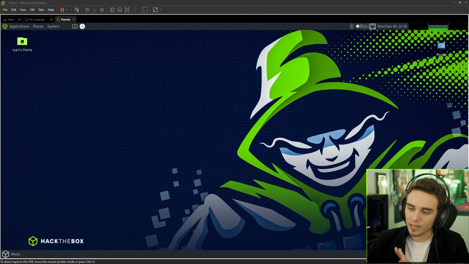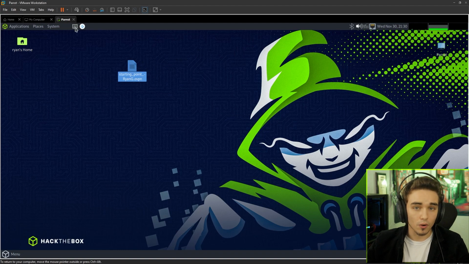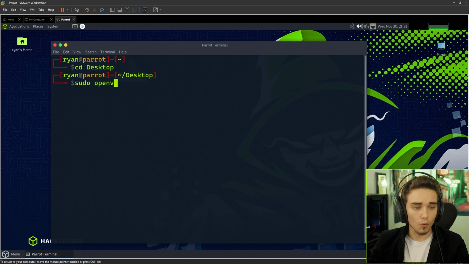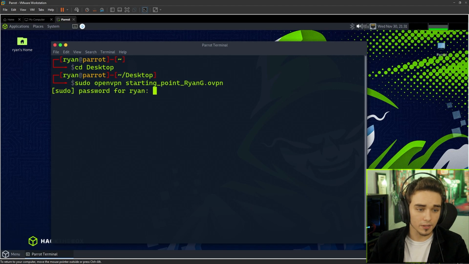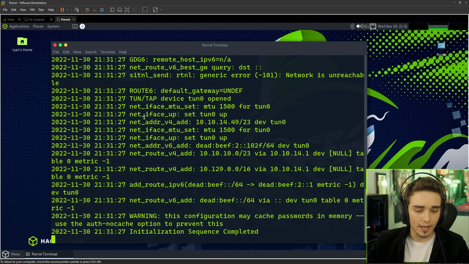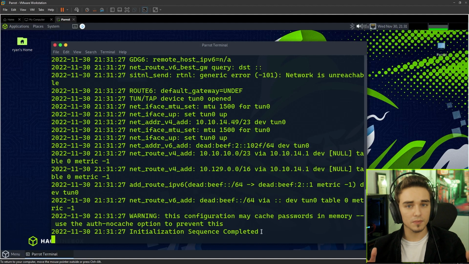For now, what I'm going to do next is drag over that VPN file that I downloaded into my virtual machine. The next step is for me to open up a terminal, and because I moved that VPN file to my desktop, I'm going to cd into my desktop folder in the terminal, and now I'm going to run sudo openvpn and then the name of the VPN file that I downloaded. I'm going to hit enter, and it's going to ask me for my sudo password. And we can see after I hit enter that OpenVPN gives me "Initialization Sequence Completed." This means that you are successfully connected to the VPN network.